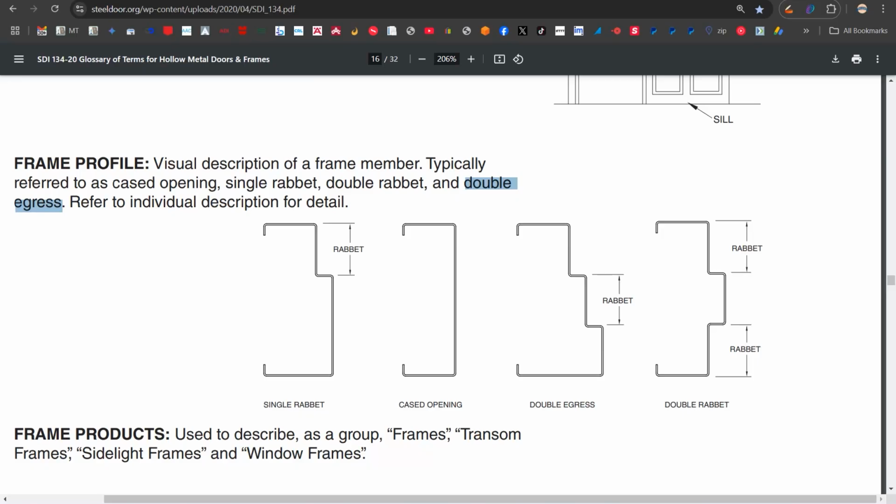If I had to choose to forever use one, I would probably want to use equal rabbet, because that would allow me to hang a 1 3/4 thick door in either end of this frame. Historically, however, unequal rabbet is more common for the manufacturers that I've distributed for. This rabbet would be 1 15/16 for a 1 3/4 thick door, and this rabbet would be 1 9/16 for a 1 3/8 thick door.